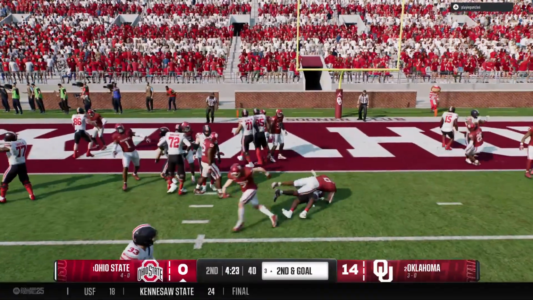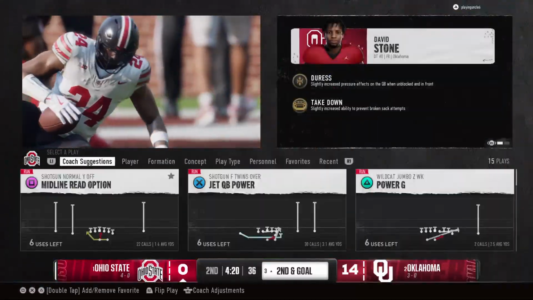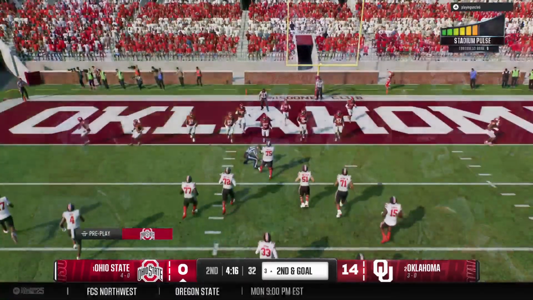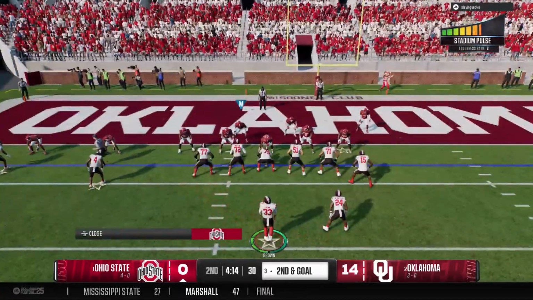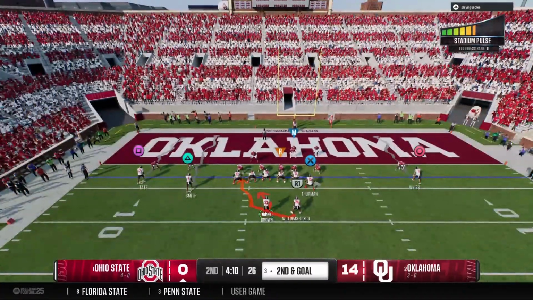On the ground, trying to punch it in for the score. Tackled behind the line. It's a loss of 2. Well, it is tough to run the football inside this 5-yard line. Give all the credit to that defensive line, eating up those linemen, allowing the rest of the defense to fly to the football for that short loss.